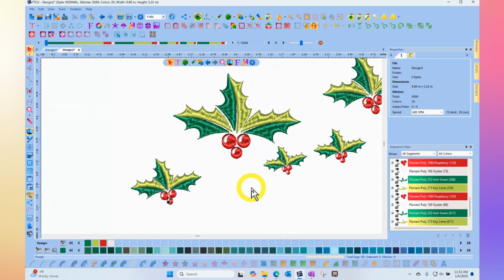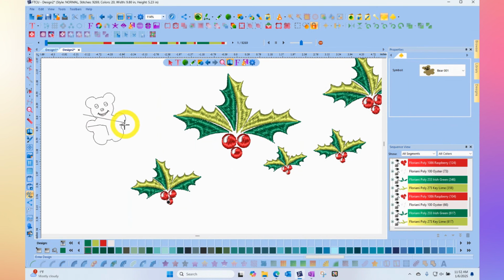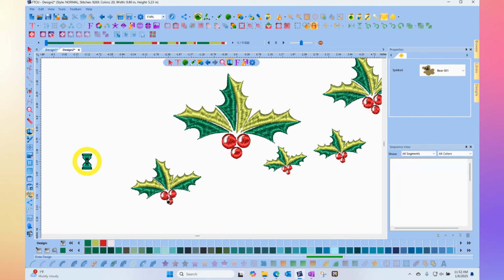Now that you're ready to use your motifs, you simply click on your symbol tool, and there are all the symbols. If it was B for bear, I could just type in B, and now it's called bear number 1, just in case you want to have a collection of little bears in your symbols collection.